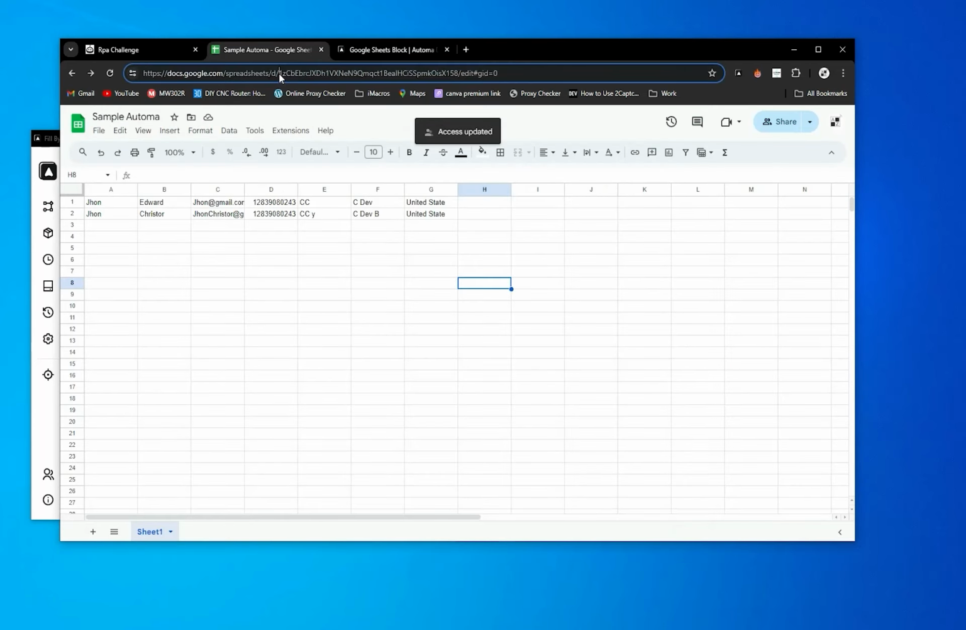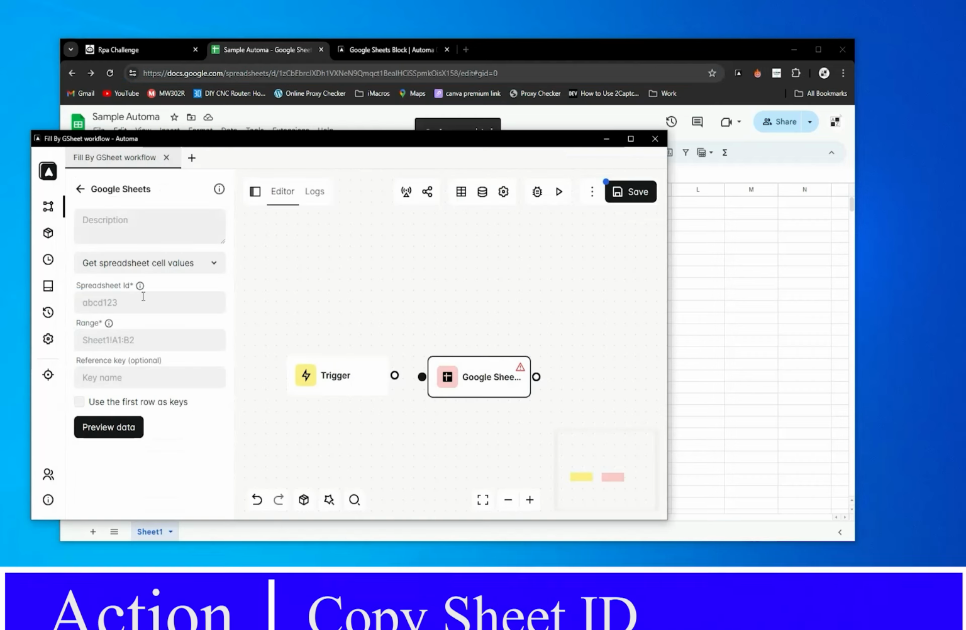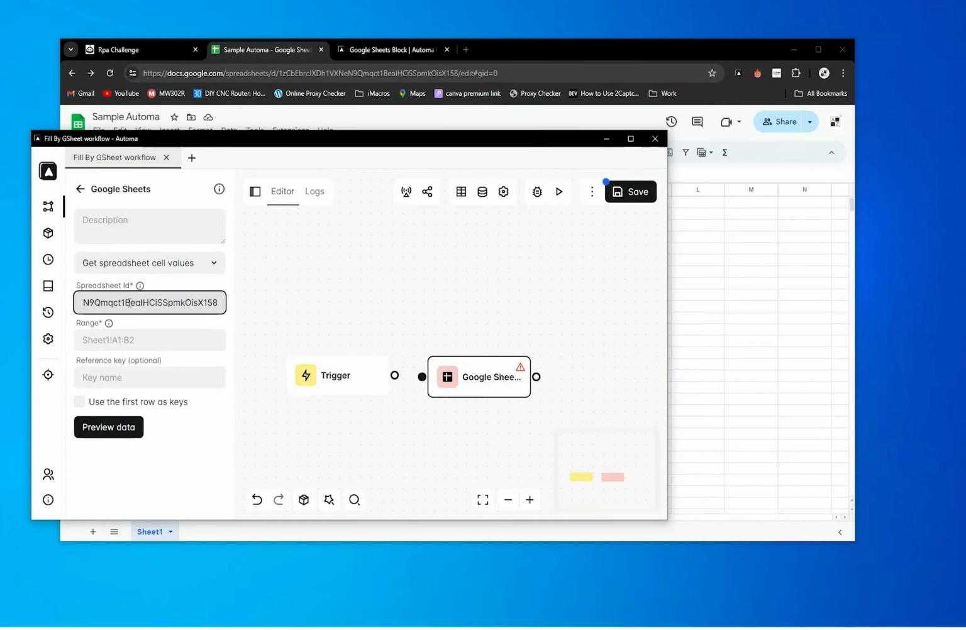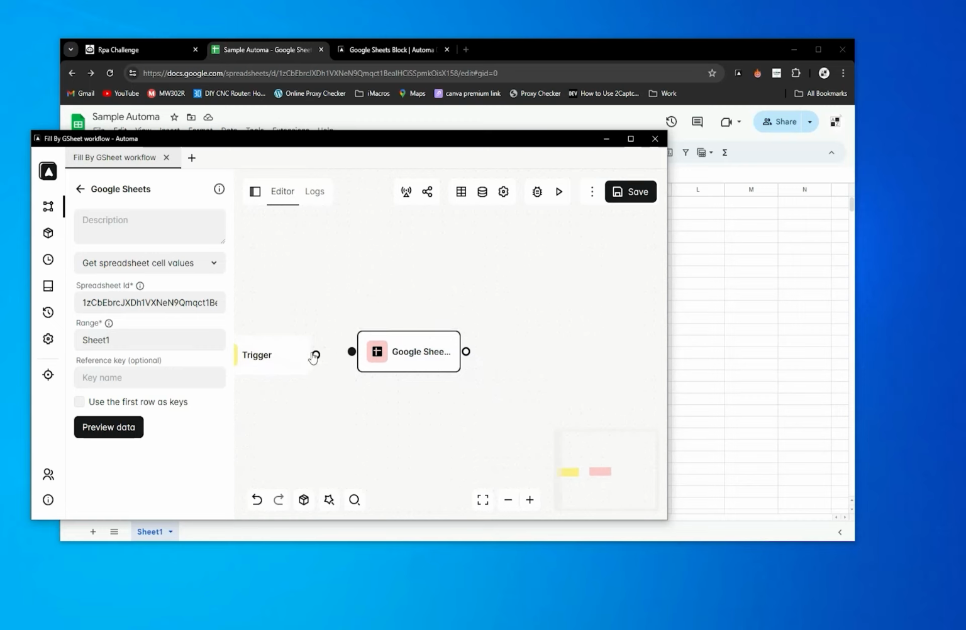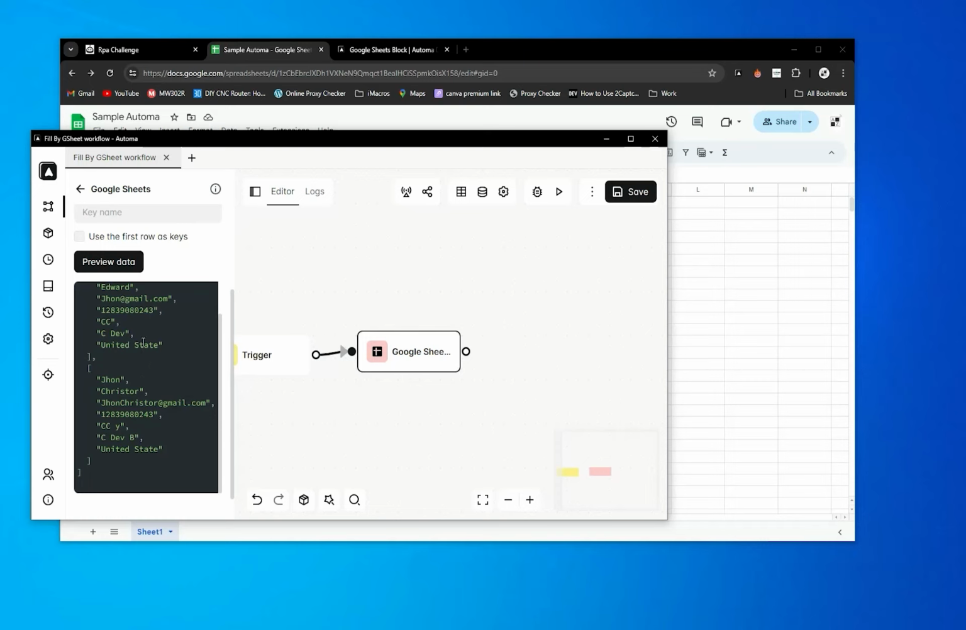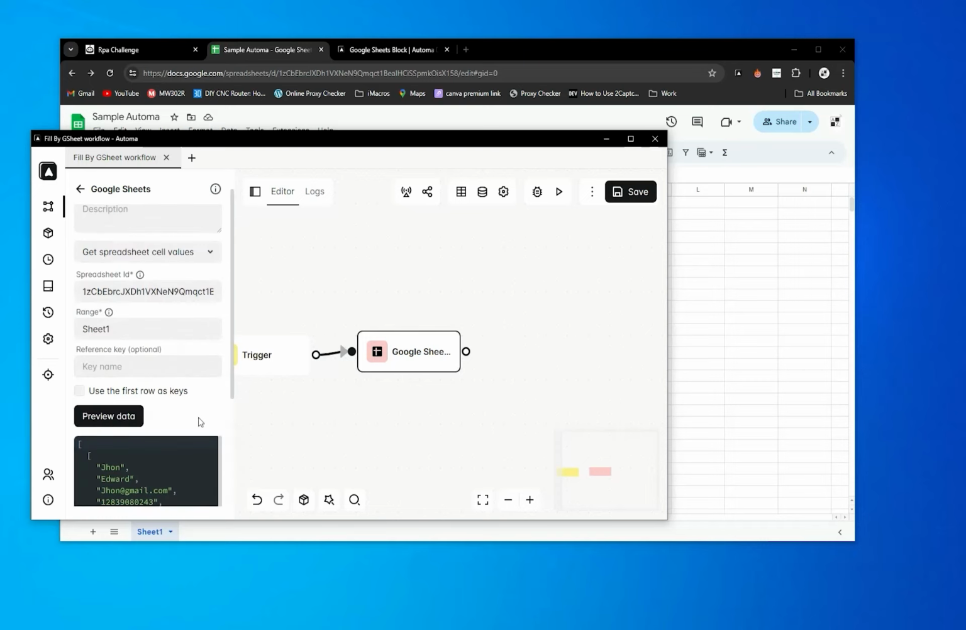Now we'll copy its ID from the URL bar. After copying the ID, put it here in the spreadsheet ID, and here we will define the range. In my case, I'll define the whole sheet, whose name is Sheet1. Now I'll connect it with the workflow. Now I'll click on preview data to test whether it's working or not. You can see the data of your Google Sheet here, which means it's working perfectly.